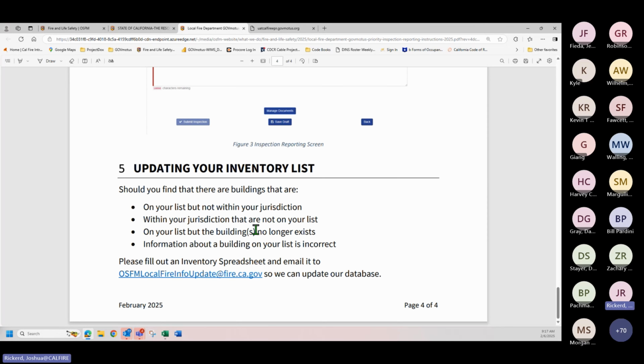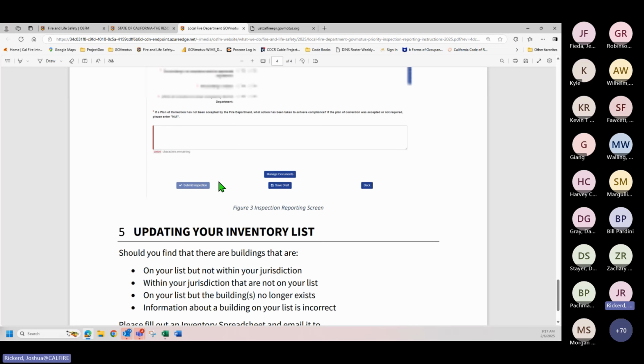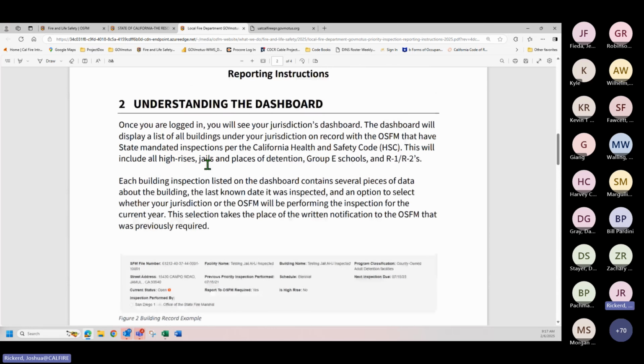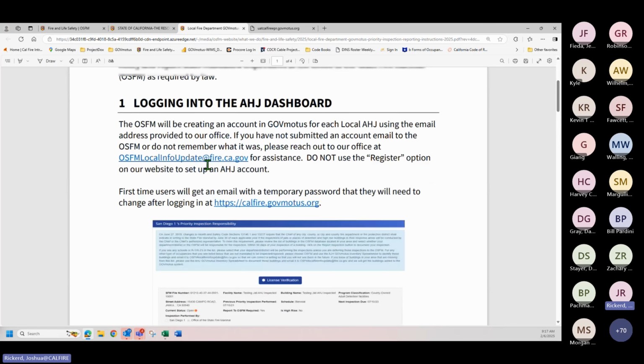There's another question in the chat. Do we submit a final report after all corrections have been made? Good question. I'll answer that question in a second. Are there any questions about the information we've gone over in this document so far, other than the ones that are already in the chat?